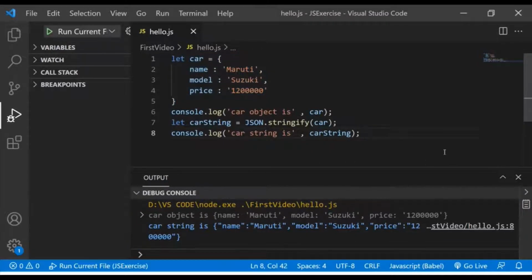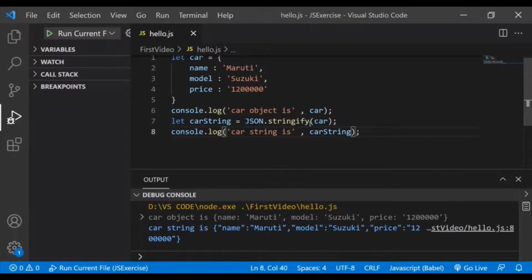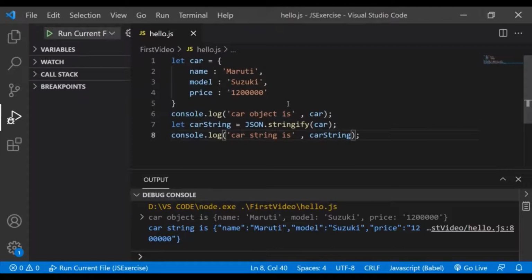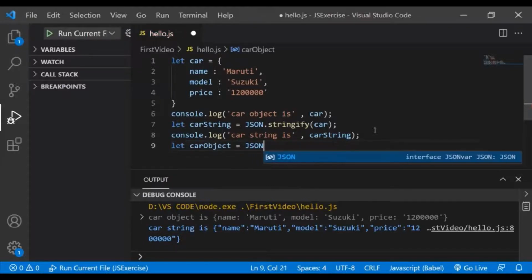Okay, now let's say we have got a string from this object, we have already performed some operations, and now we want to convert this string back to a JavaScript object. Okay, so for that what do we use? We have to use JSON.parse. So we will create a variable, let's say carObject equals JSON.parse, and the parameter will be carString.